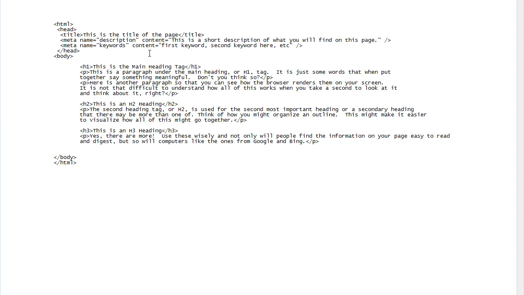And the way I have this example page laid out is I start, right at the beginning of the body tag, with an H1 tag. And this one says this is the main heading. Then below that, I create a paragraph of content. And to do that, I use the paragraph tag, which is a P inside the less than and greater than sign. And you'll see there's a corresponding closing paragraph tag down here when I'm done writing.